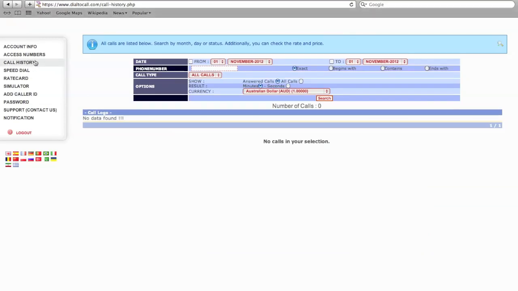Basically, it's just below the access numbers on your left. Once you click that, you get to this page here. So this page will allow you to search for all your call details and get the information for all the calls that you have made using Dialtocall services.